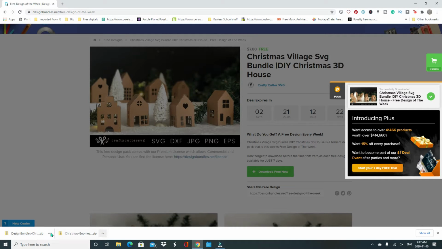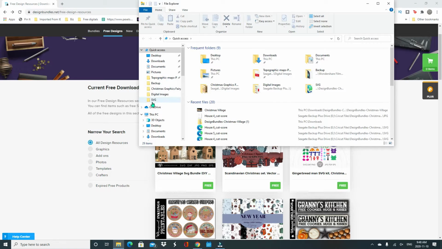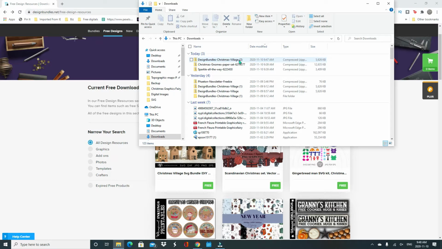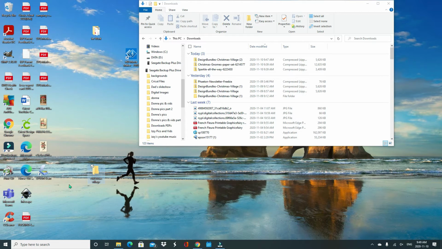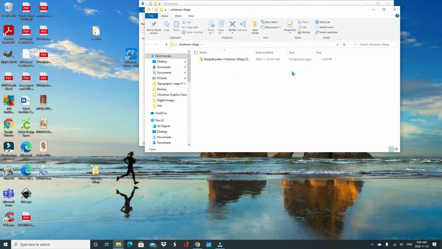And you can see right here. And what I have done is I'm going to go into my files, and I'm going to go into the downloads. And you can see at the top here, it has the file. So on my desktop, I have a file specifically for Christmas Village. So I'm going to click and pull the file over, and it has moved it into this Christmas Village file. So all their bundles are a zipped file, so you will need to unzip the file.